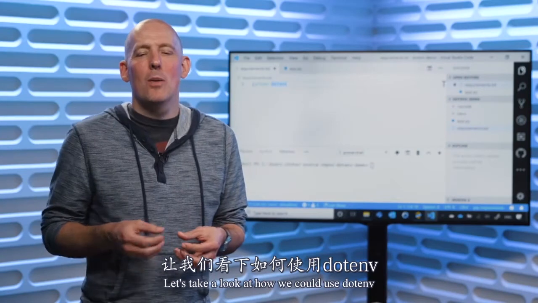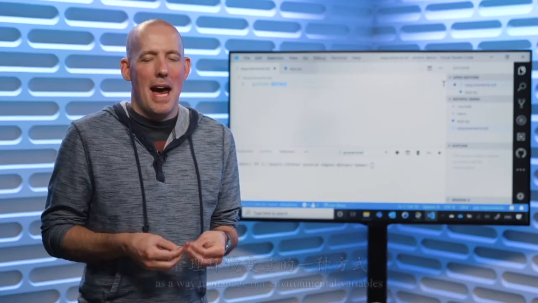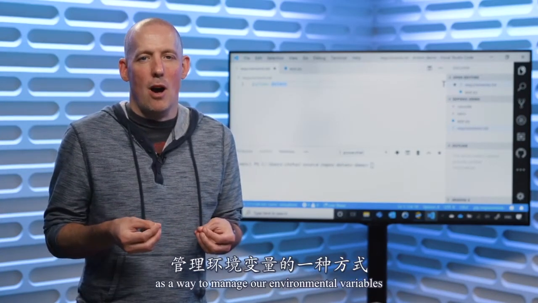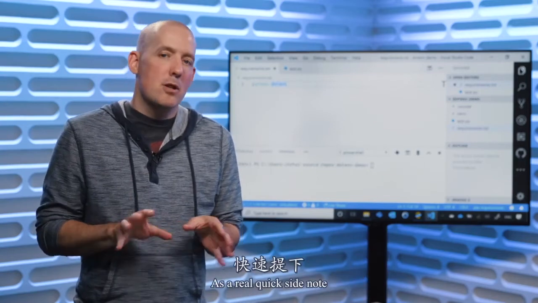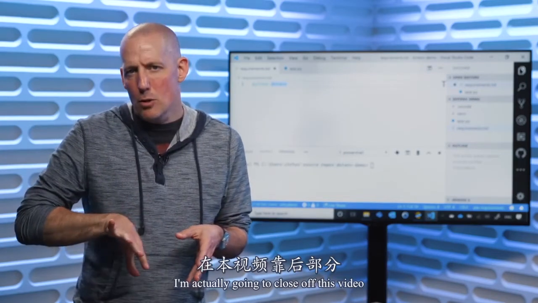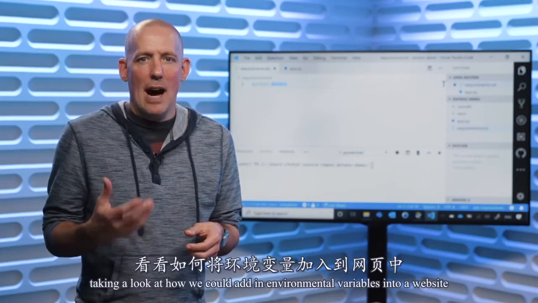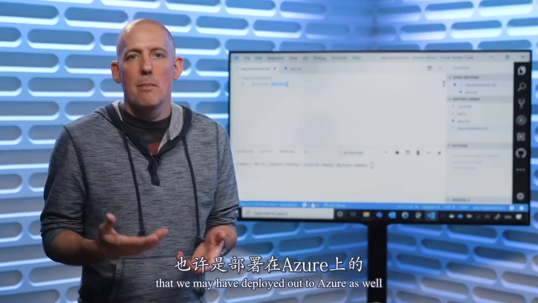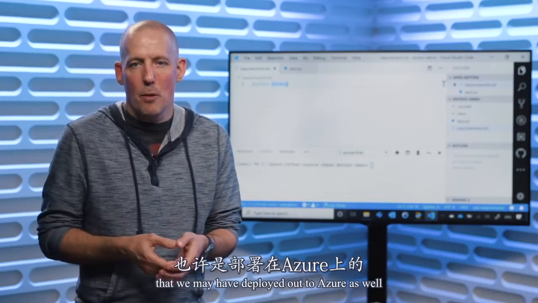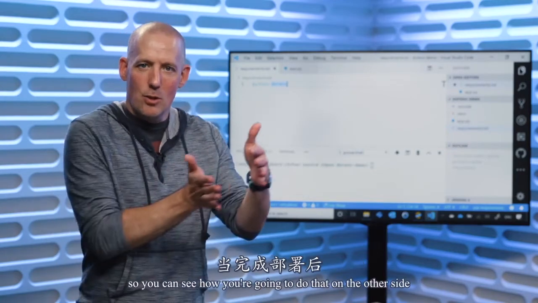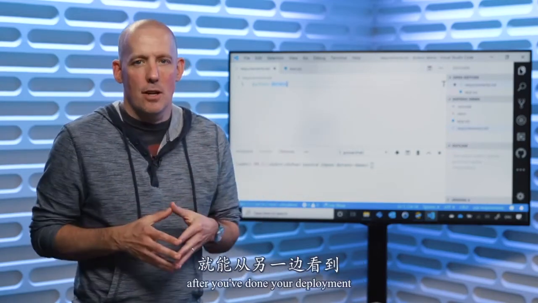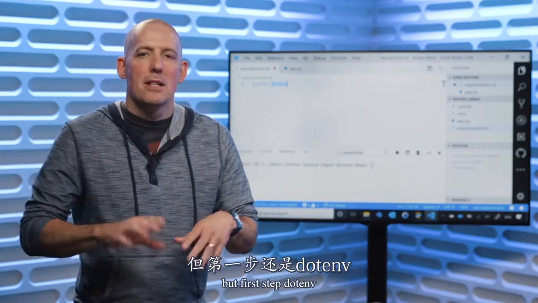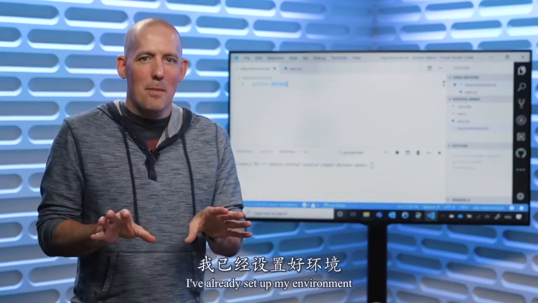Let's take a look at how we could use .env as a way to manage our environmental variables. As a real quick side note, I'm actually going to close off this video taking a look at how we could add in environmental variables into a website that we may have deployed out to Azure as well, so you can see how you're going to do that on the other side after you've done your deployment. But first up, .env.